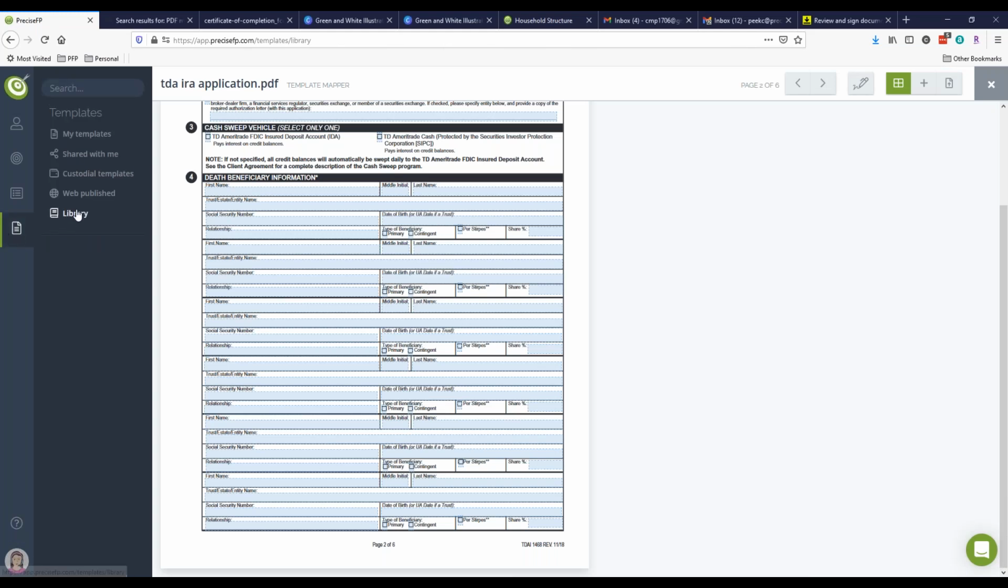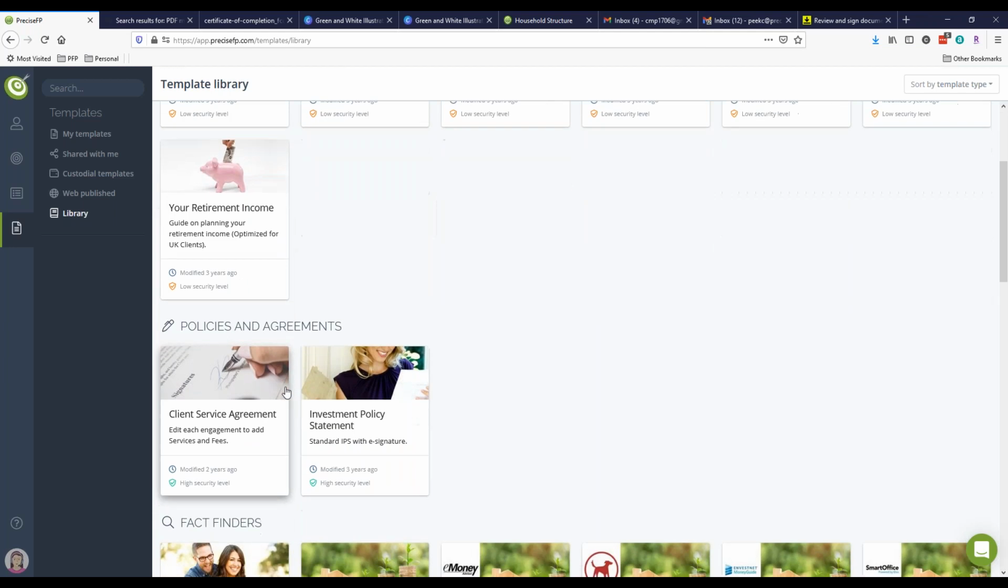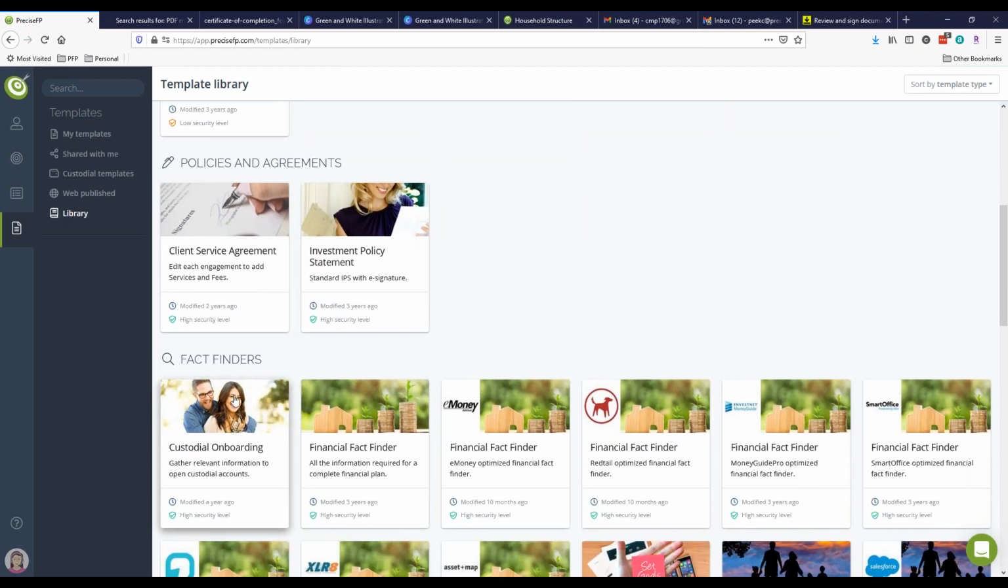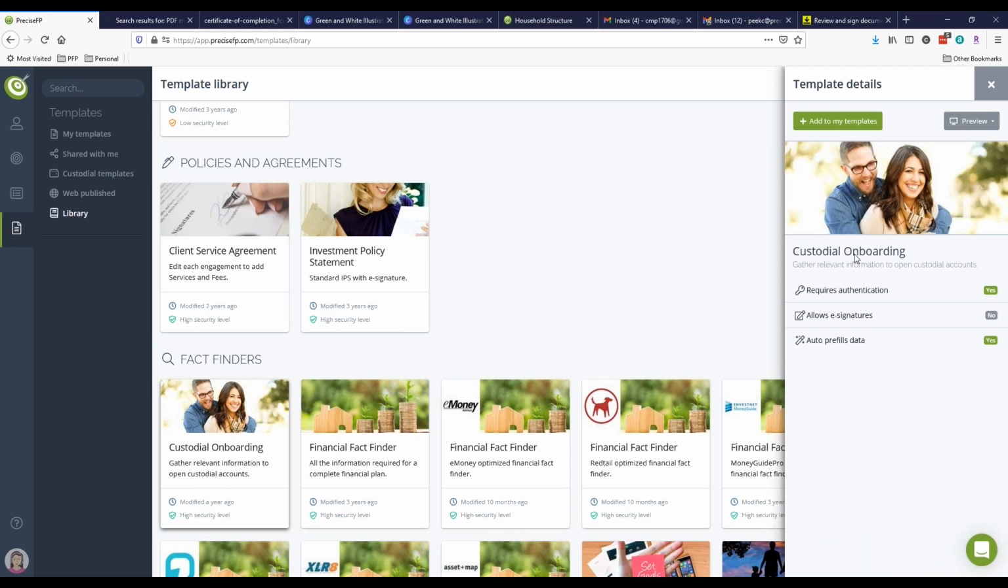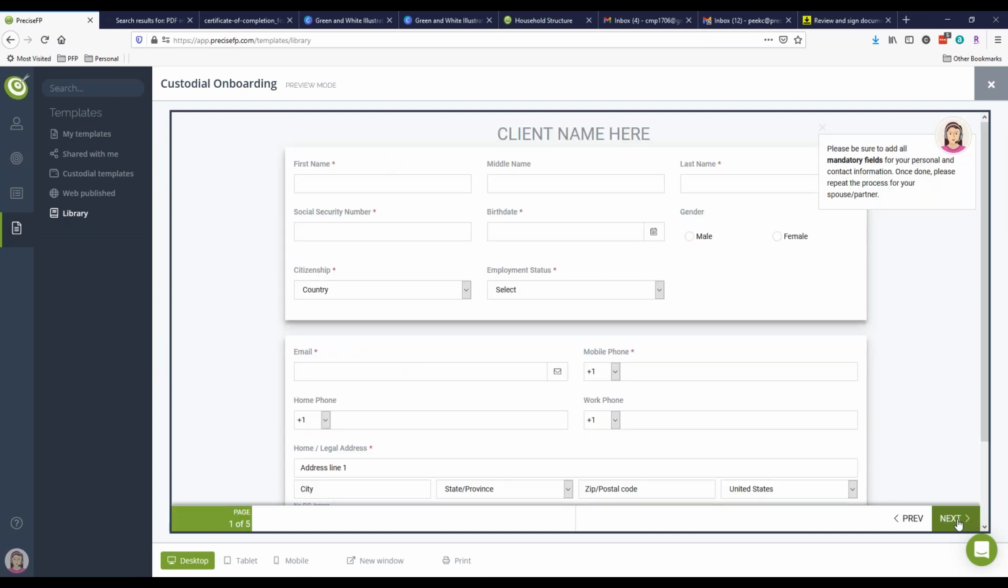In our library, we have, let me pull it up here, this form right here, this custodial onboarding form. We have a lot of folks that use this. This is a great starting point that I would recommend checking out, and this is customizable. Let me do a walkthrough of this just to show it to you here.